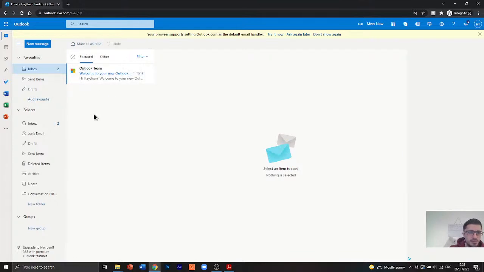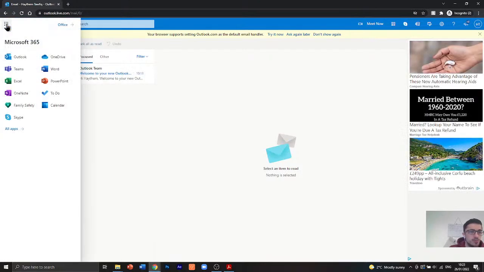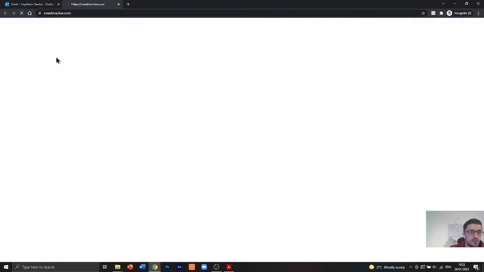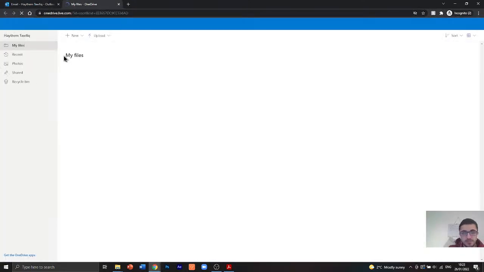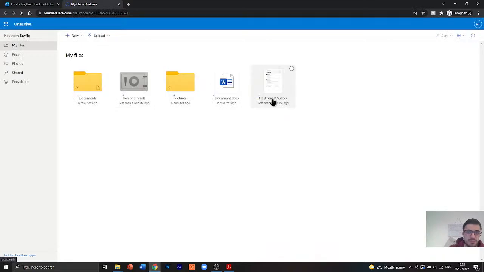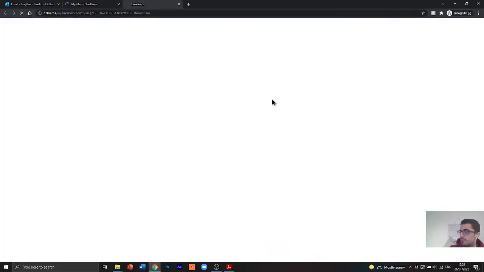The adverts that I'm getting. So then I would go to my little grid at the top. I'd go to OneDrive. It would load my OneDrive up, and then eventually it'll load my files. Bang! There we go. Click on it. Click on the old CV there.